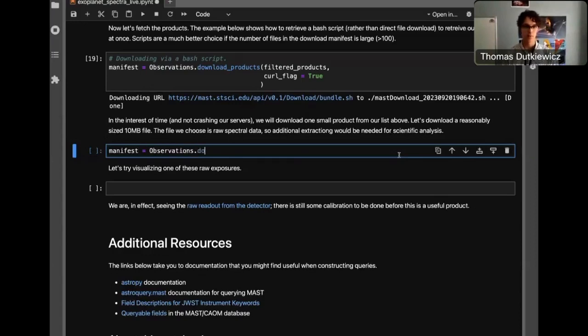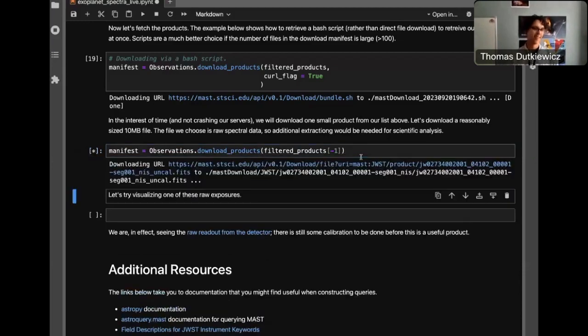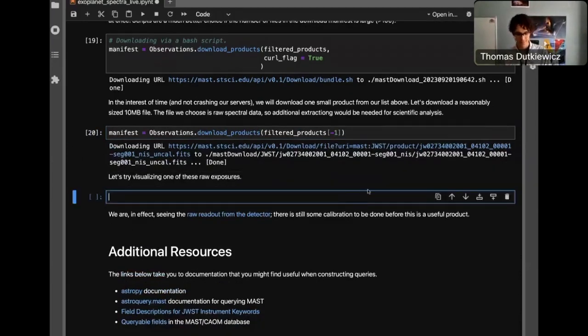So that's observations.download_products for our filtered products. But I'm just going to do the last one because we're not passing a curl flag. We're actually going to do this download, and I would prefer to not crash our servers by having 20 people simultaneously try to download a bunch of files. So we'll give it this first one to download, and it's already finished. We chose a pretty reasonably sized file for this demo. Now you actually have the data.